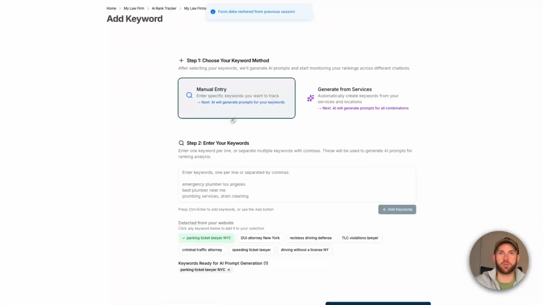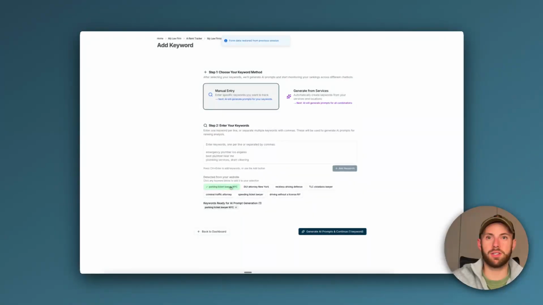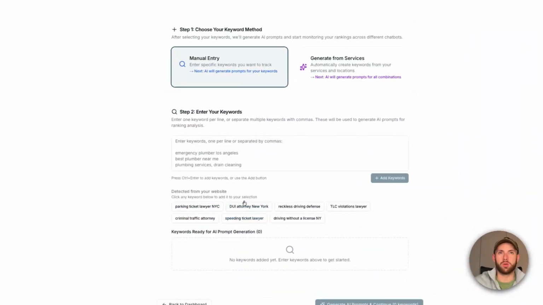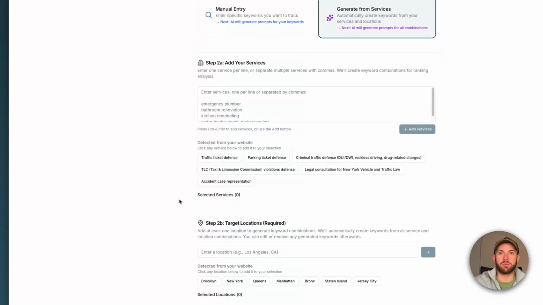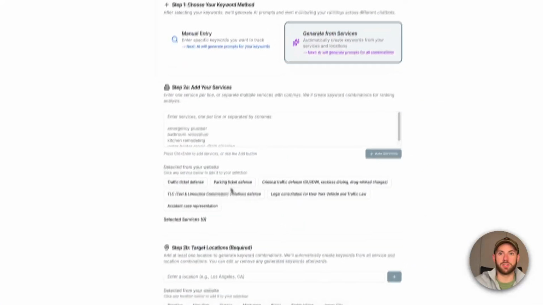So first things first, we need to add a keyword. And here we have two options. We can either directly put in the keyword we want, or especially for local businesses, we can automatically generate keywords and prompts from a combination of services and locations.